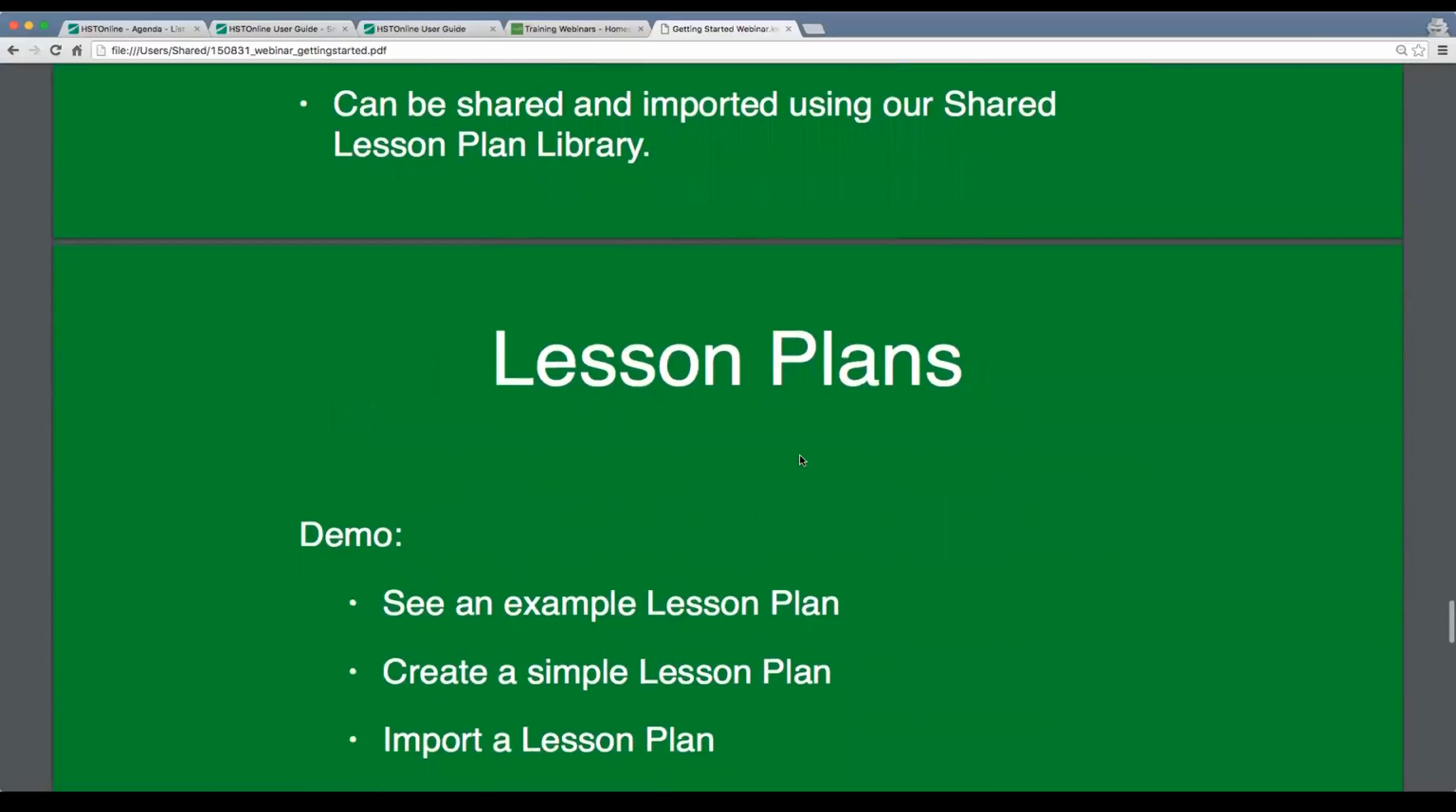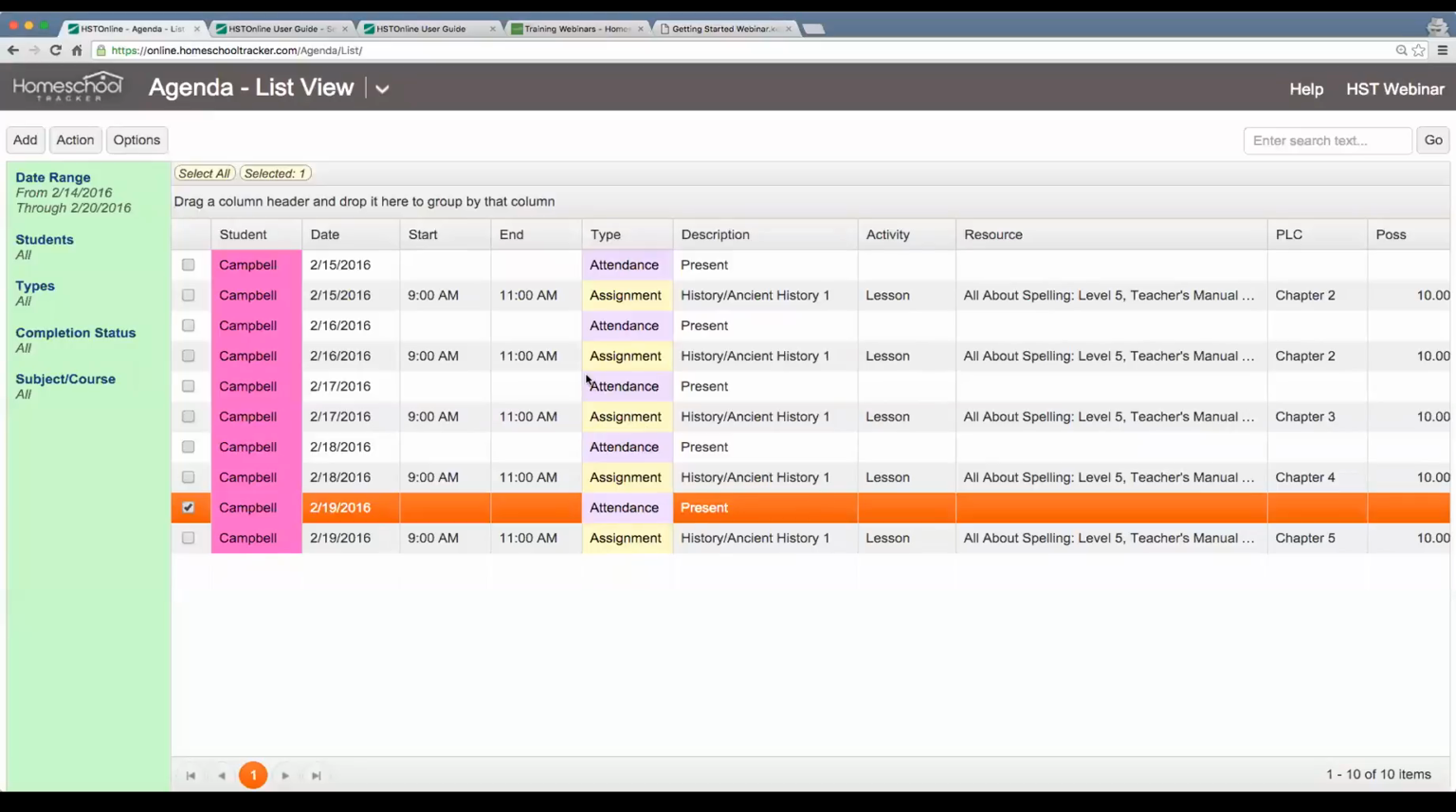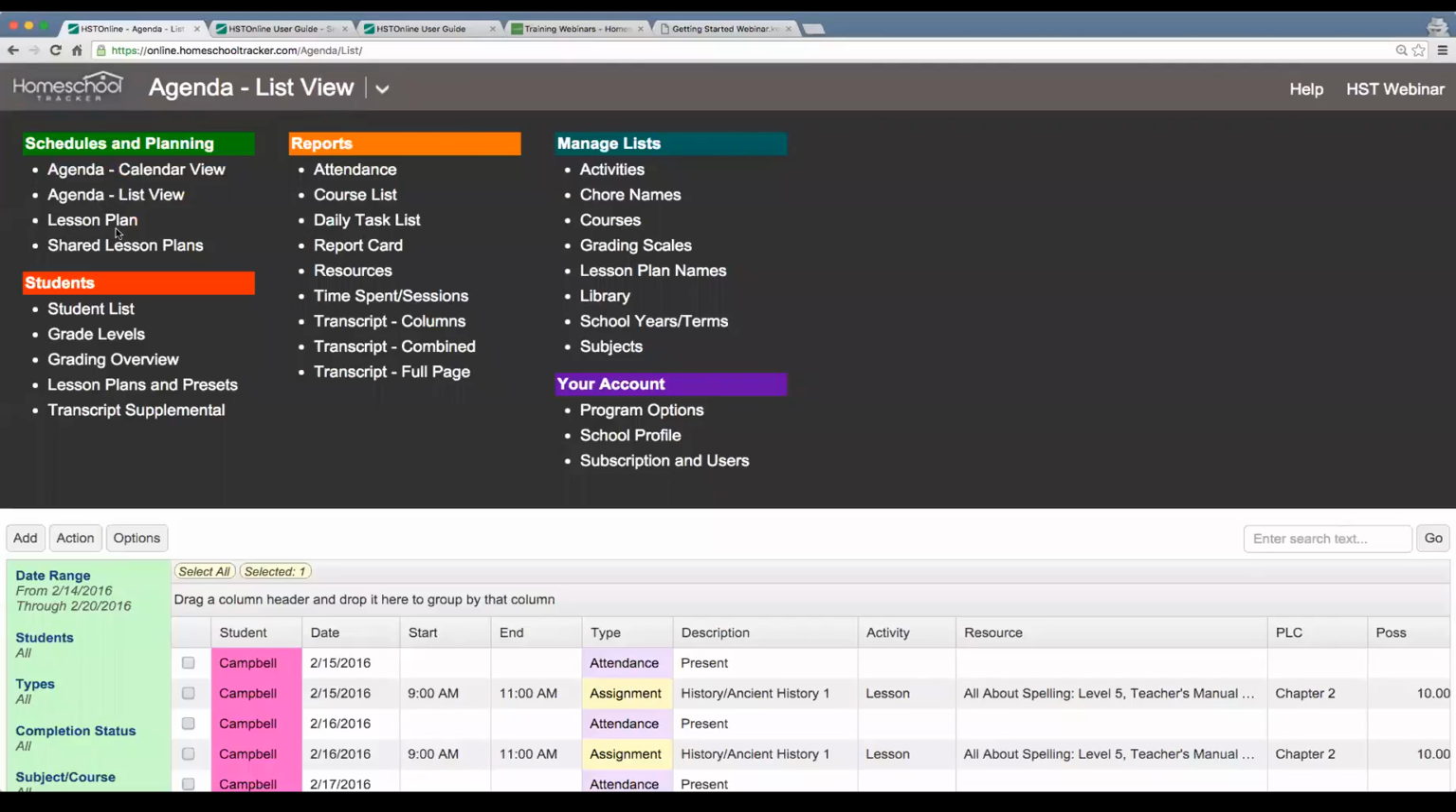Okay, we're going to do a quick demo here, and we will see an example lesson plan, because I think once you see it, it'll really help make it easier to understand what they are. We'll create a simple lesson plan. We'll import one from the shared lesson plan library, and then we'll schedule the lesson plan to create assignments, and we'll discuss presets as well. So let's jump back over here and go to the lesson plan screen.